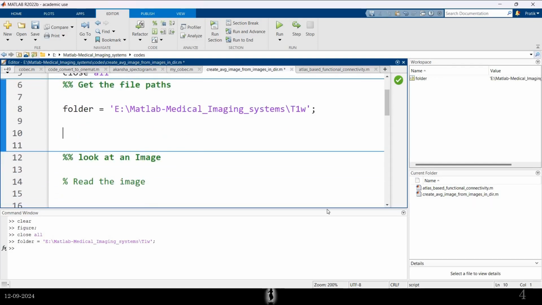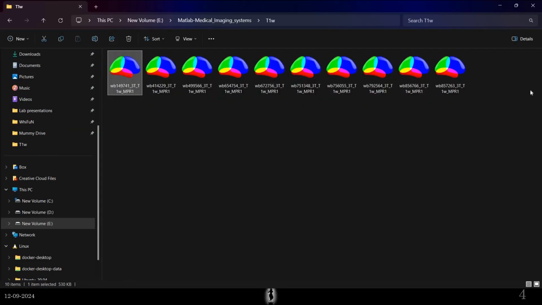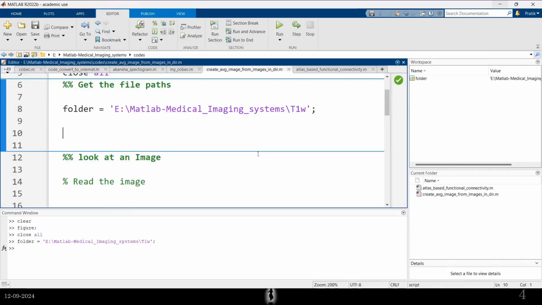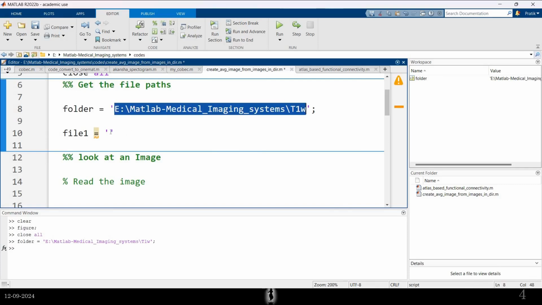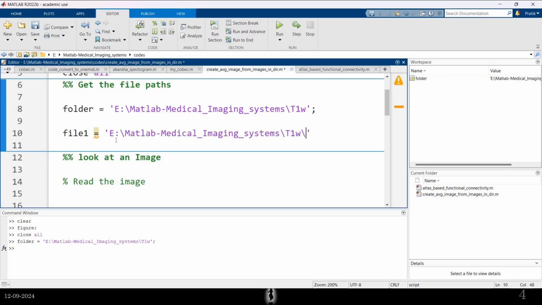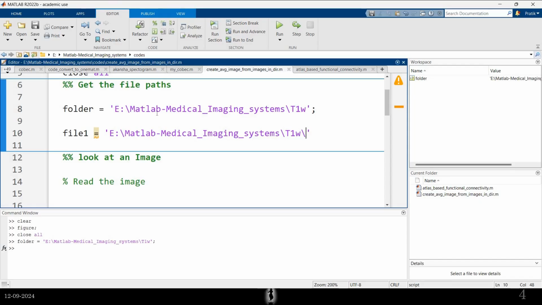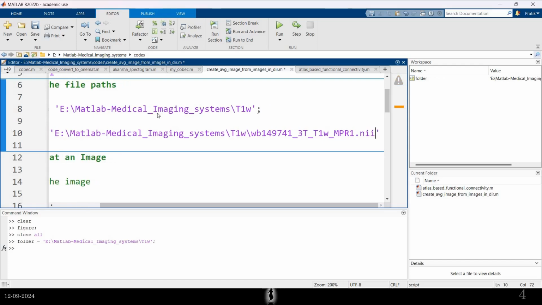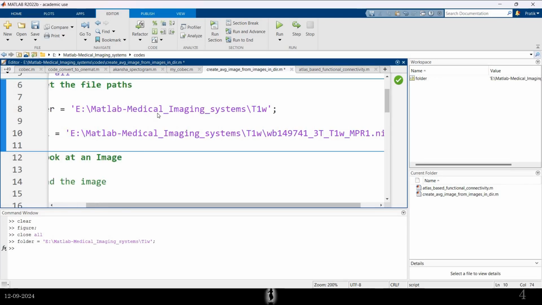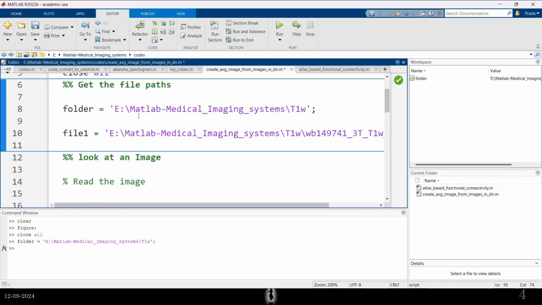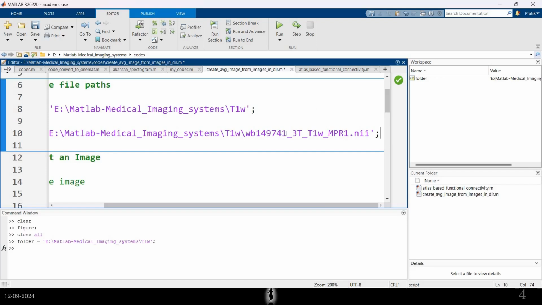Now I want to read all the images that are there in here. So one thing that I can do is I can basically say file 1, and then put the path of the first file, which would be copying this and then copying the file name .nii. .nii is the extension for NIfTI files, but this is the more hard way, because I'll have to do this 10 times. So this is not something a lazy person would want to do.